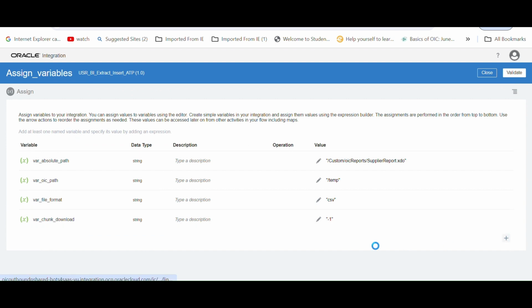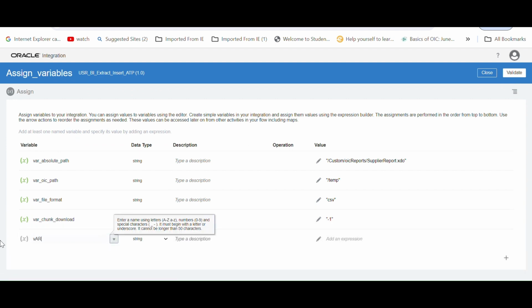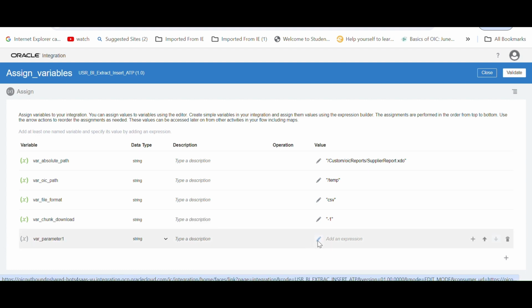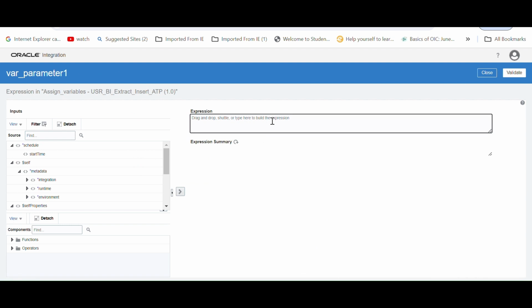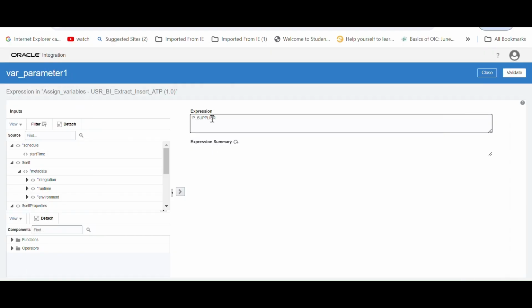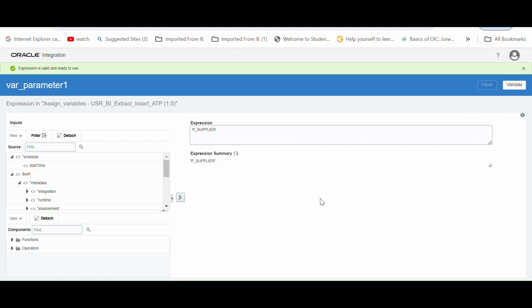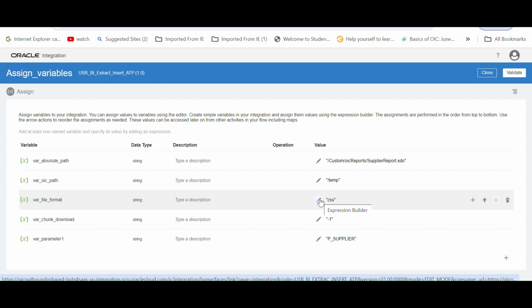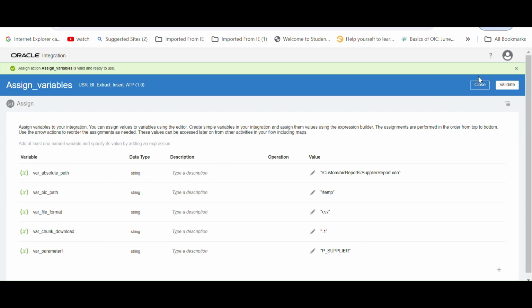And also we have to define our parameter name. Let me define the parameter. We have only one parameter, so I'll just make it var_parameter_1. I'm going to give the name as p_supplier, which is my parameter name. Validate. So we are ready with all the parameters. Let me validate and close.